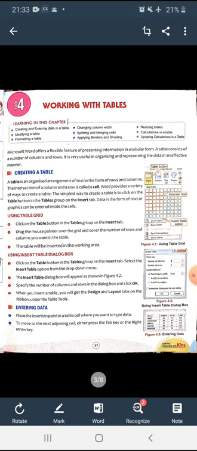So let's start. First of all, Microsoft Word offers a flexible feature of presenting information in tabular form. Microsoft Word is available in MS Office: when you press the start button, in all programs MS Office is there, and in MS Office you can select Microsoft Word. You can present any information, any record, in a table form, tabular form.